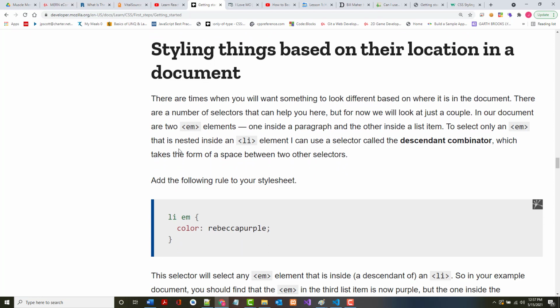Styling things based on their location in a document. It says there are times you will want something to look different based on where it is in a document. There's a number of elements or selectors you can use with this. Later, I believe, we'll look at first child, last child, things like that. So if we wanted the first element in a list or the last element in a list, etc. All right. It says in here, in our document, we've got 2 EMs. Remember, EM is short for emphasis, and it basically does the equivalent of setting something to italics. One inside of the paragraph and one inside the list item.